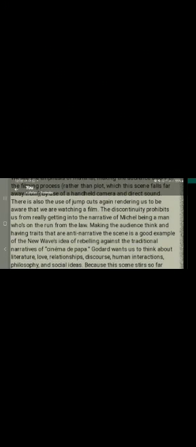The discontinuity prevents us from really getting into the narrative of Michael being a man who is on the run from the law, making the audience think, and having traits that are anti-narrative. The scene is a good example of the new wave's idea of rebelling against the traditional narratives of cinema de papa. Godard wants us to think about literature, love, relationships, discourse, human interactions, philosophy, and social ideas. All these things are discussed in this film. The traditional way of narration is entirely changed, and a new style closely related to the documentary style can be seen in this film.